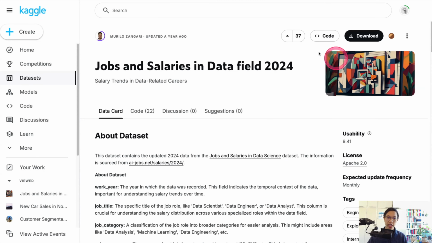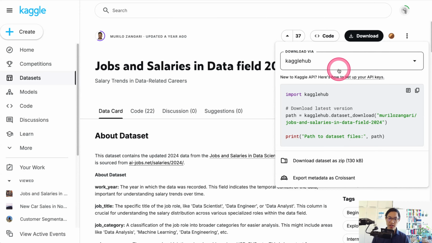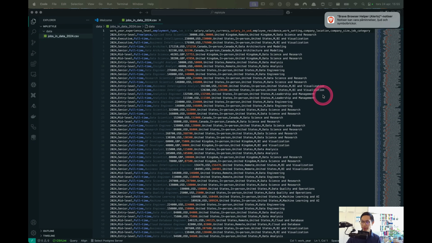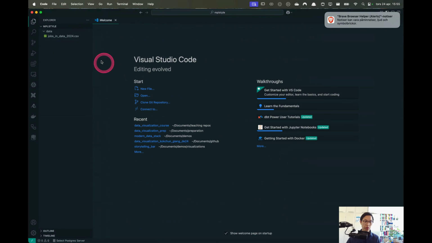Yes, but we'll go into the data. So here I am in Kaggle, and the data set that we're working with is this jobs and salaries in data field for 2024. So just create an account if you haven't already, and then download this zip file, and I will move on to Visual Studio Code. So here I am in Visual Studio Code, and you can see this is the data: jobs in data 2024, with work year, experience level, employment type, salary, currency, and so on. So we'll look into this data more when we read this in Pandas.